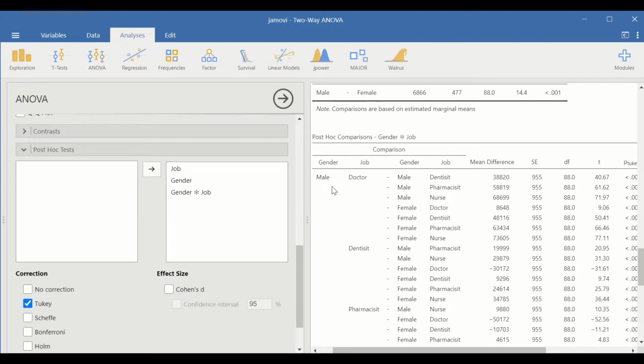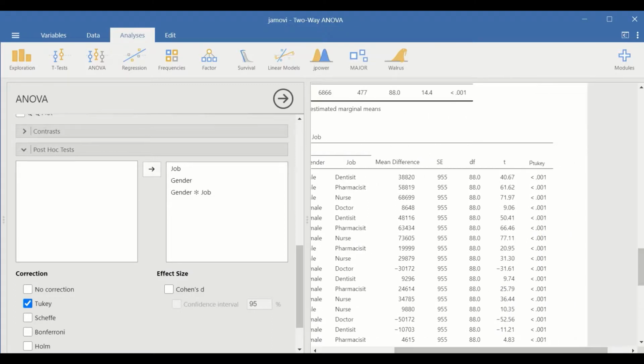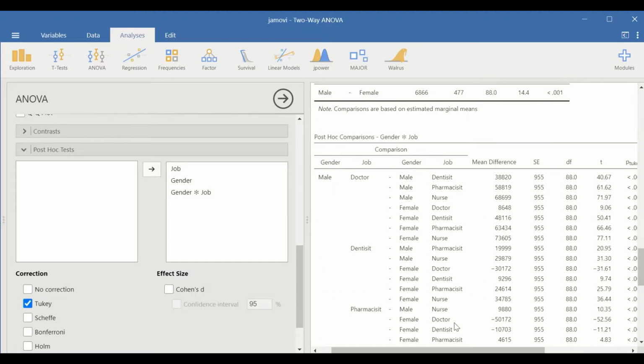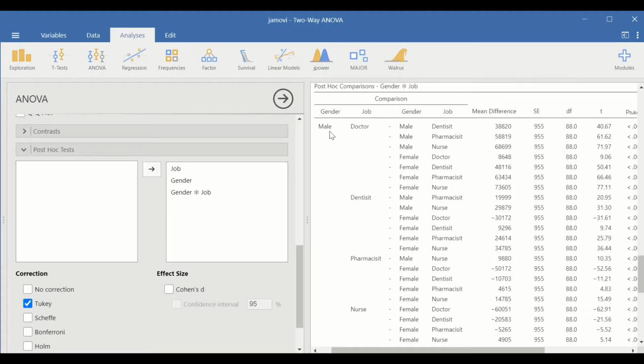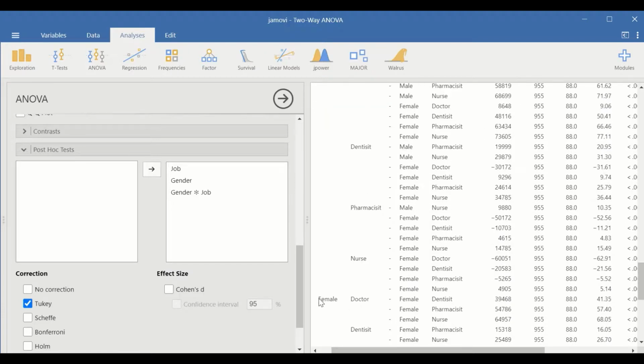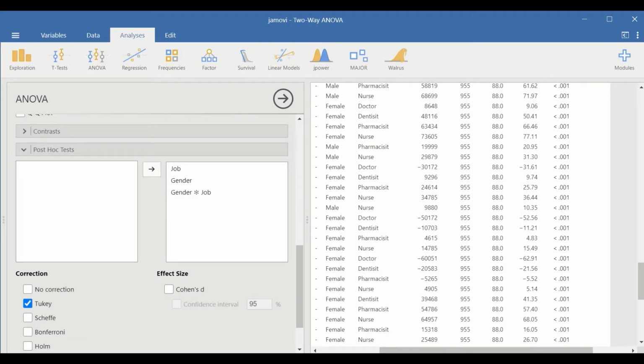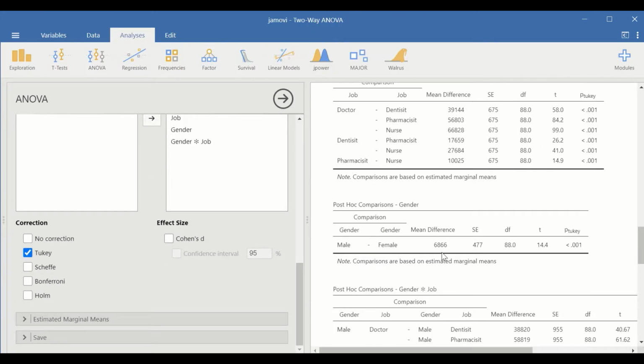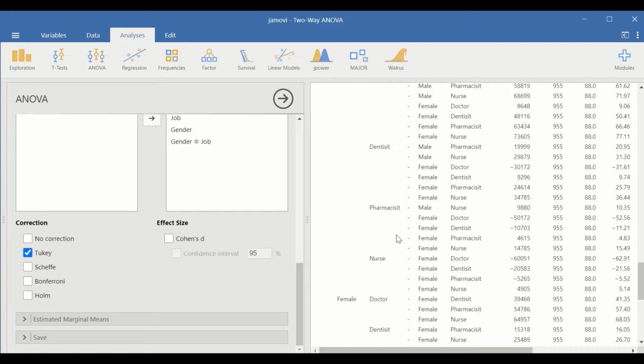As we can see here, male doctor compared to male dentist, there is a significant difference in the salary. Male doctors to male pharmacists, there is a significant difference. If we scroll down here and look at male doctors compared to dentists, significant differences. Female doctor compared to female dentist, again there is a significant difference. So this table shows all the possible pairwise combinations between groups.